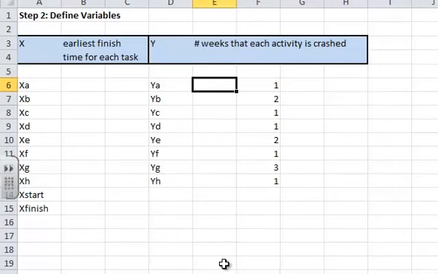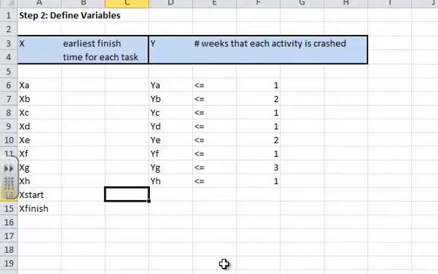And for purposes of my project, each one of these is going to be less than or equal to that. So I can't crash my project more than this. I can crash it up to or equal to these numbers. In addition, my finish time in this particular project, I'm being asked to complete this project in 12 weeks or less. So my finish time has to be less than or equal to 12. My start time is going to equal 0.